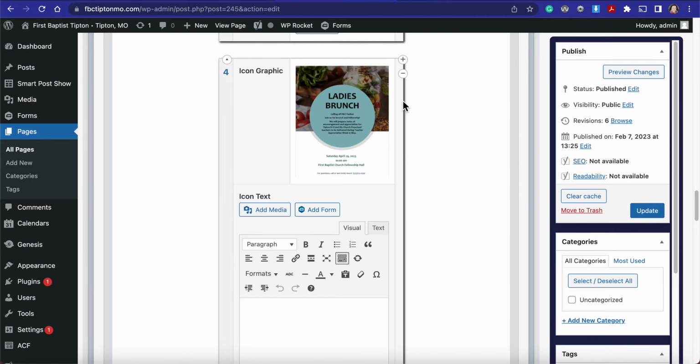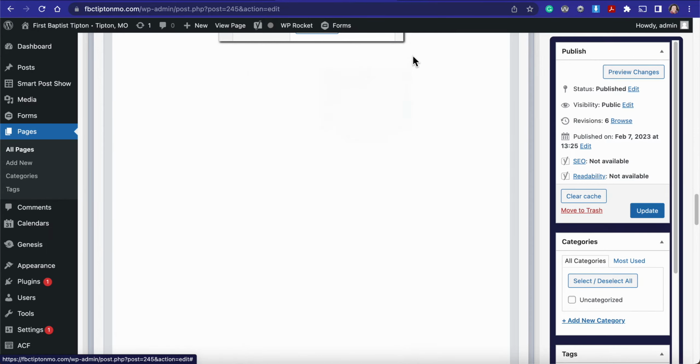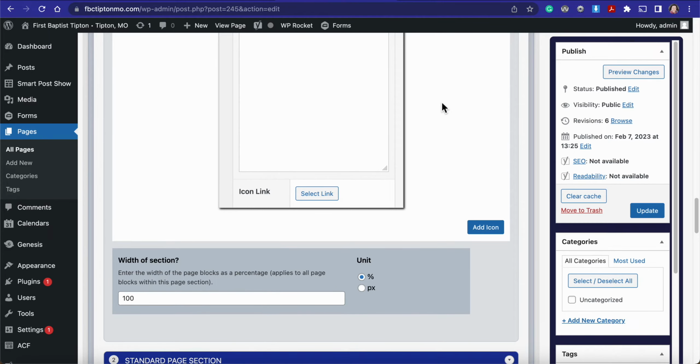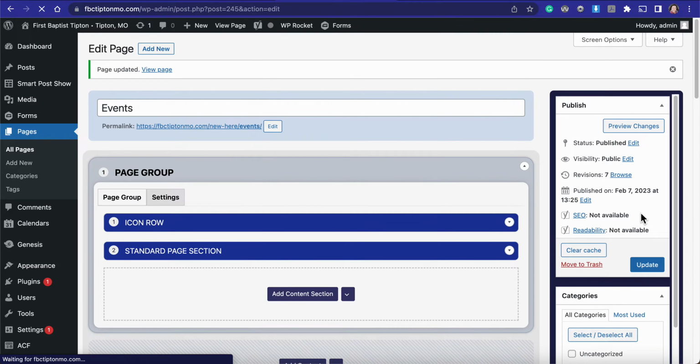So just for the sake of training, we're going to go ahead and remove the icon that we just added. I do like that it always prompts you and asks if you're sure. It's a really good step. And then we're going to update just to make sure our work is saved the way we want it to be. Okay, so that's the events page. And again, that Google Calendar option syncs automatically.